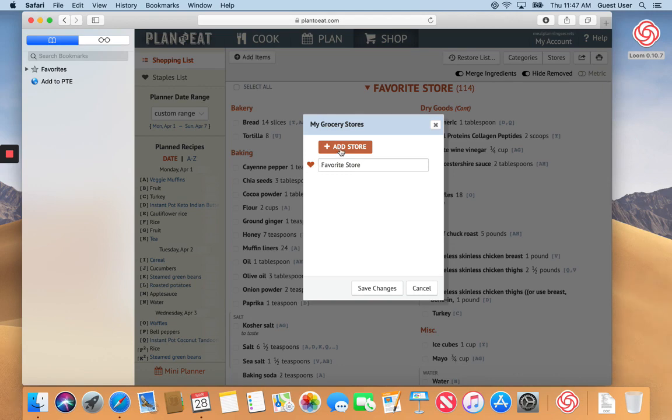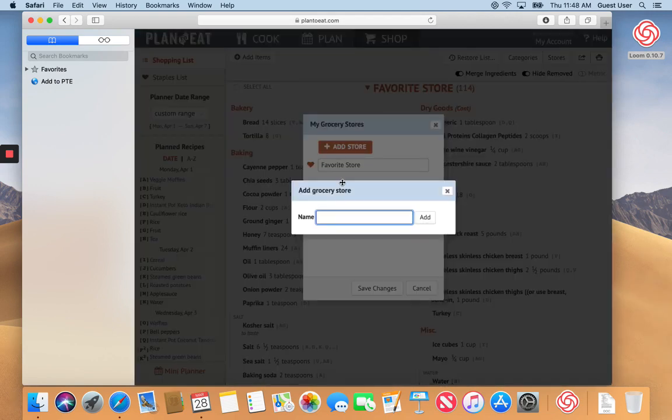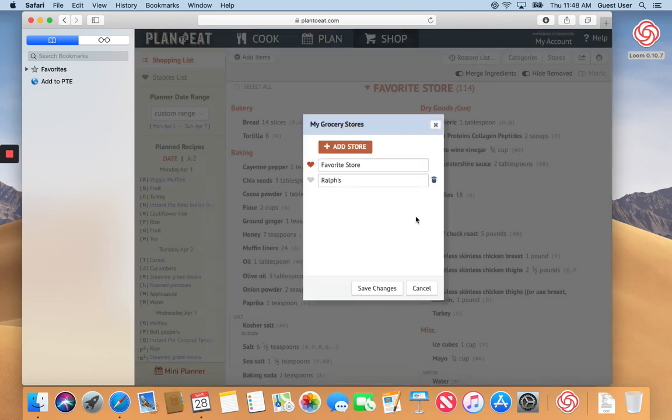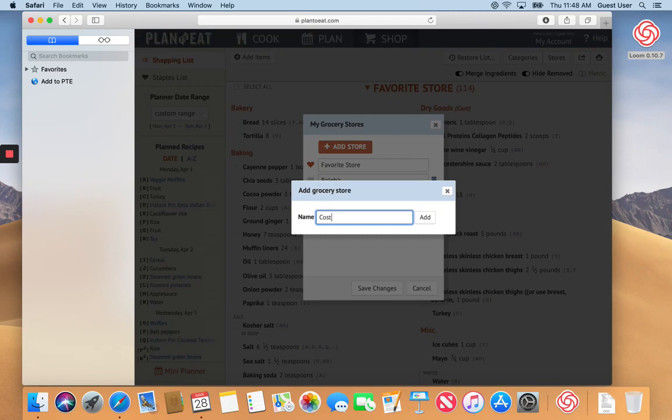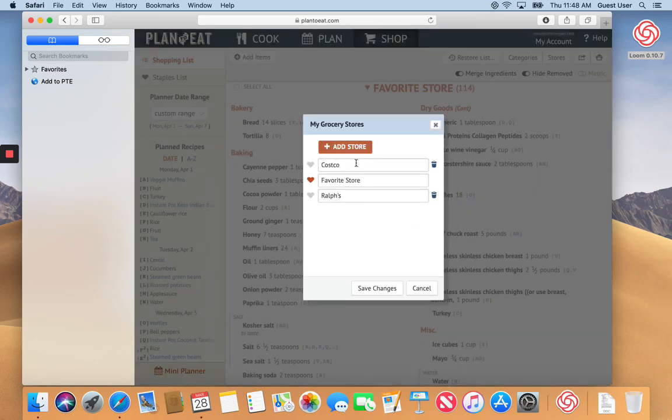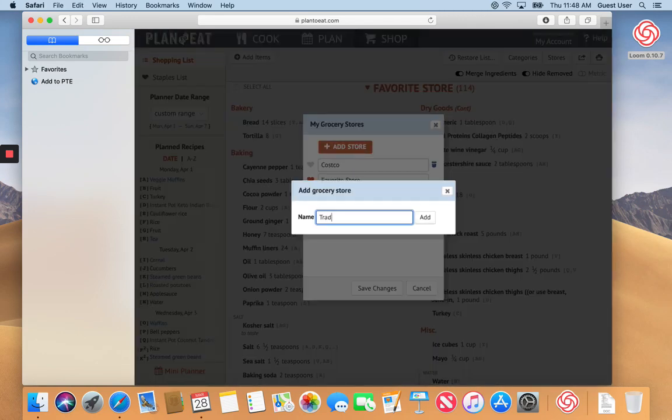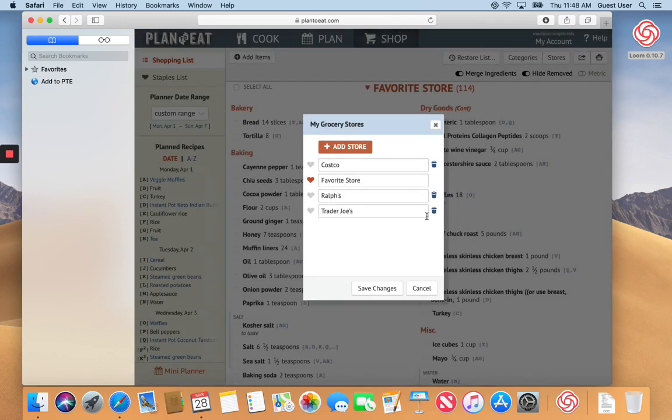So for the stores that I shop at, I'll go ahead and add my stores. I shop at Ralph's, I'm going to add that. I shop at Costco, and I shop at Trader Joe's. Those are the 3 main ones. There are occasionally some others. And you'll see that the favorite store is still highlighted.